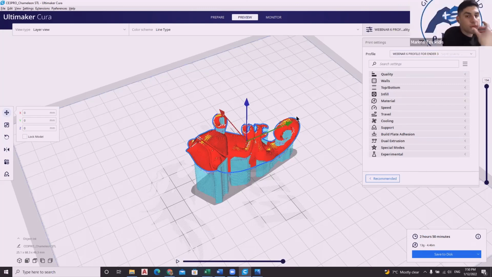For those of you who don't know, guys, Ultimaker Cura is a free program. You can just click Ultimaker Cura download. It's a free program, and it's said to be, if not the best, one of the best slicers out there.